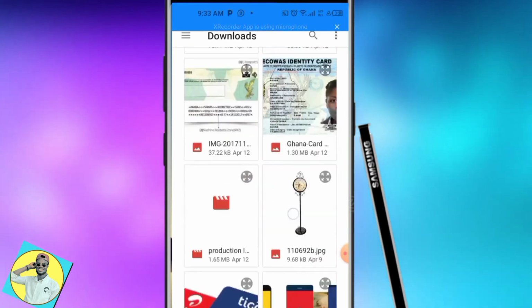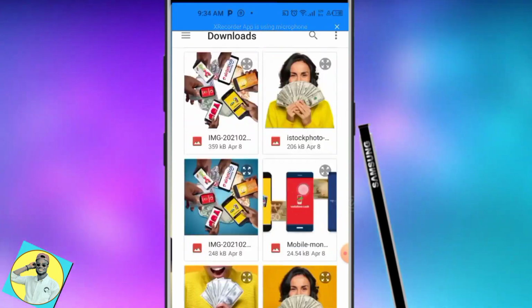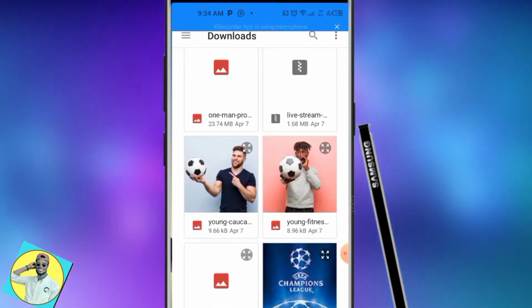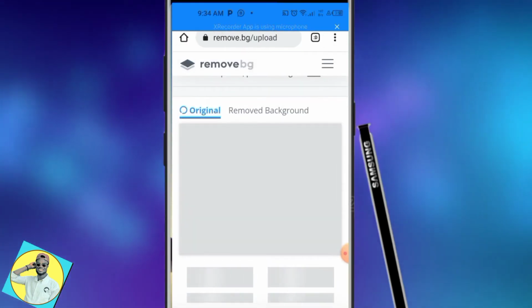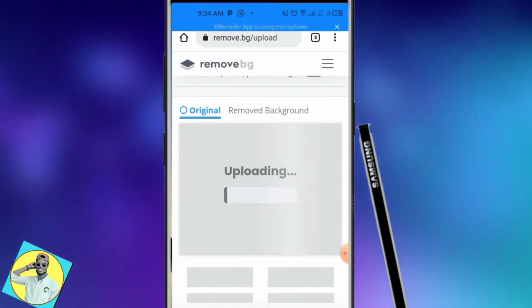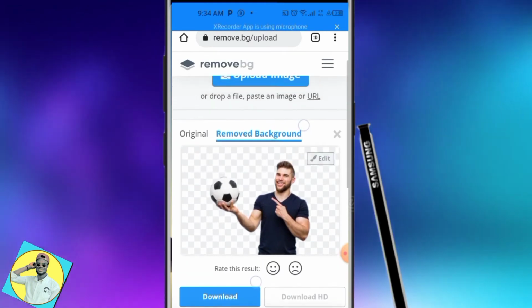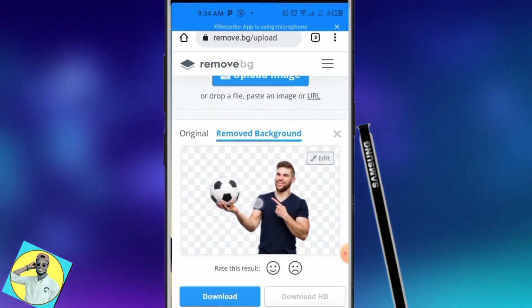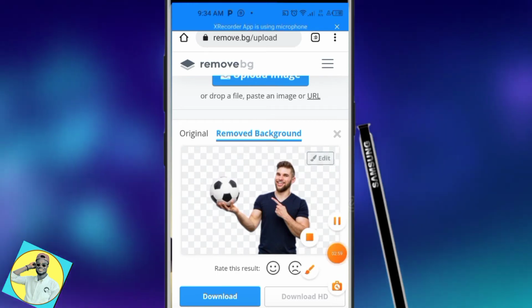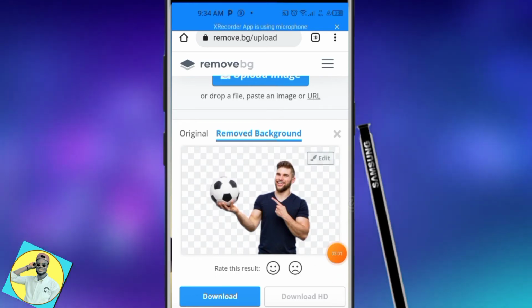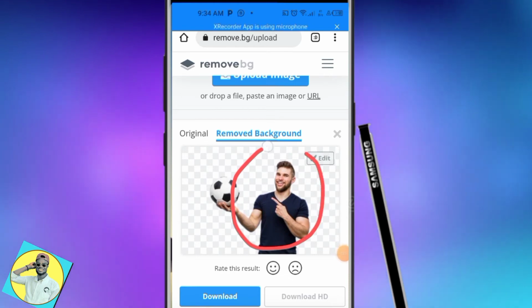Following the necessary steps, I'll go to my download and pick an image where the person holds a football. When you tap on it, the website will automatically generate a new image for you by clearing the background. So you see that this is a new image without a background. You could see from here.